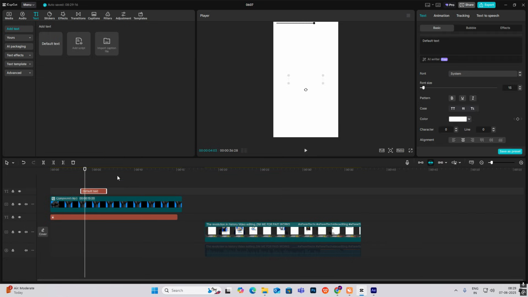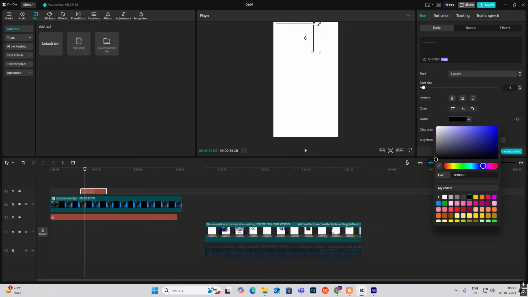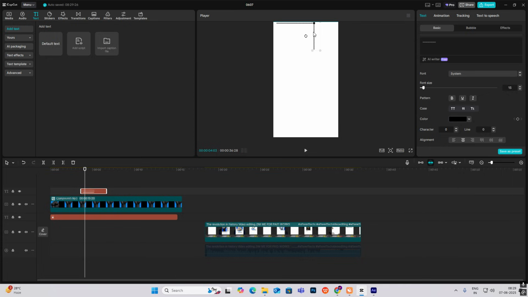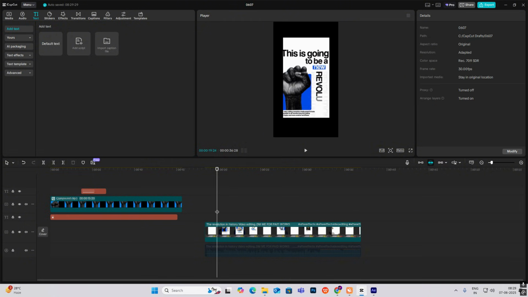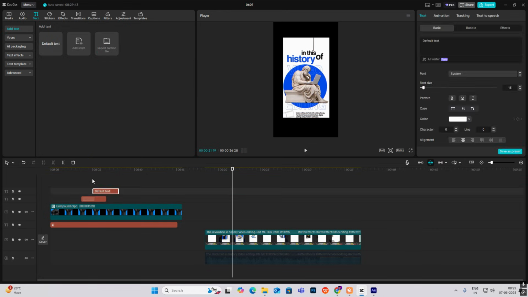Then I'll again bring a default text and take underscore key, rotate it 90, put it here, make it black color first. Okay, now let's make this scene so the text is same. The text you can do very easily, the text is same. We'll do the rest of the design.